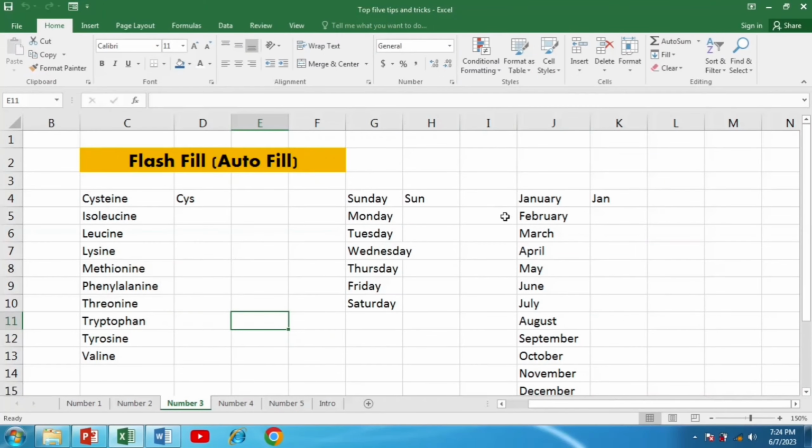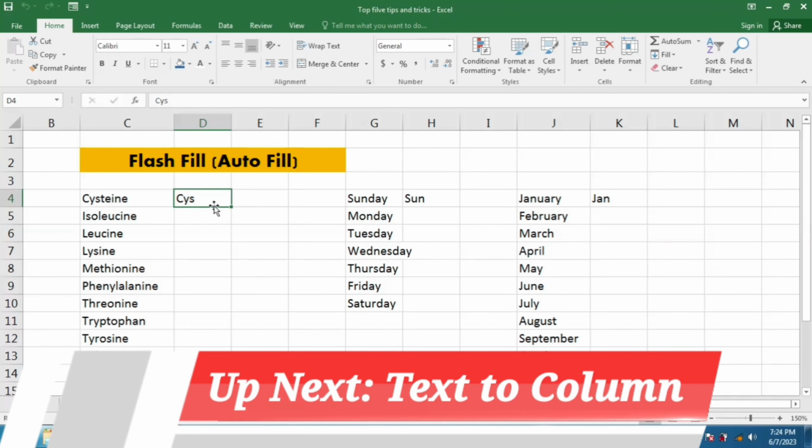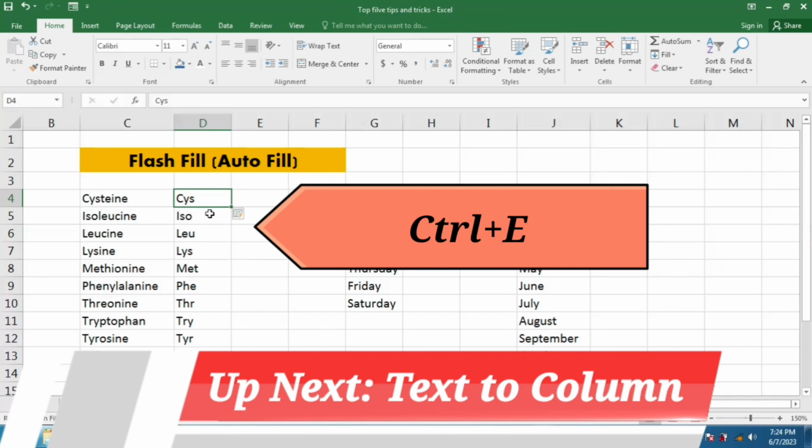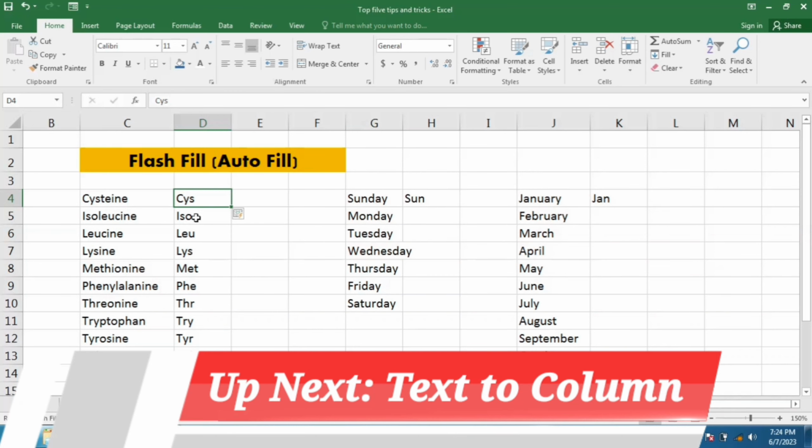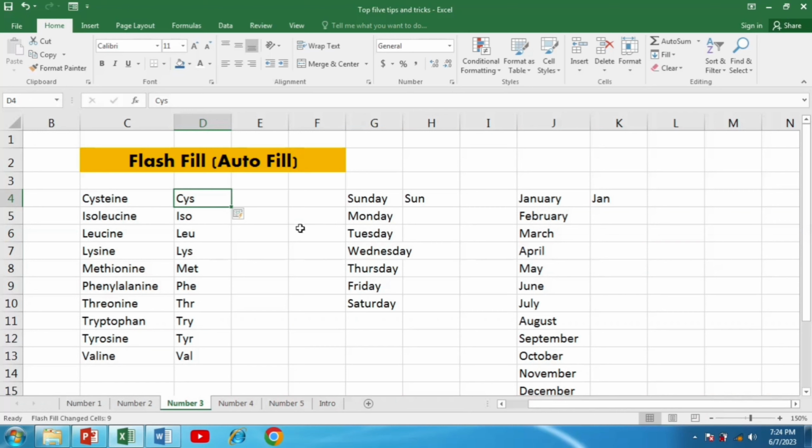Flash Fill or AutoFill is a technique that is very handy to use. For example, we have the names of different amino acids and we want to write them with the help of a first 3 letter code. Like for cysteine we write CYS, and similar formatting is required for the rest of the values. So how can we do it with the help of a single shortcut? We have to select the first cell and then press Ctrl E, and you can see that the rest of the values are filled in automatically.